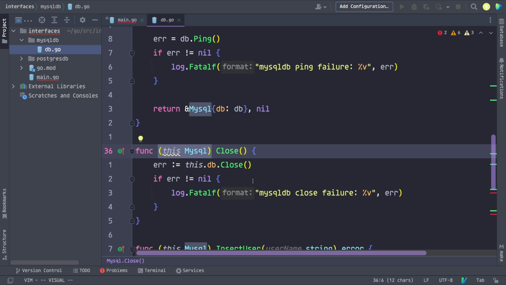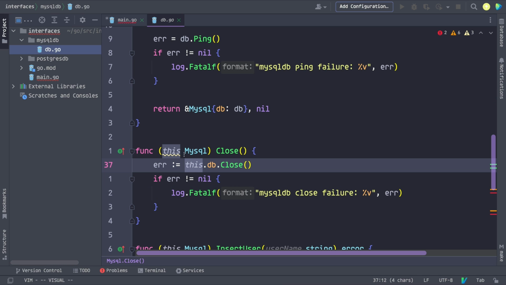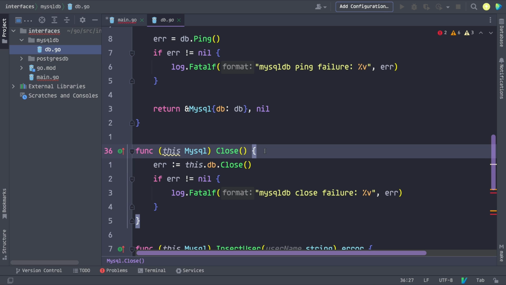Now, a lot of hardcore Go developers might have an issue with me explaining it this way using OOP as an example. And they might even have an issue with me using this here for the receiver variable. And to be honest, I don't care. Like, go make your own video. But anyways, this is how I'm explaining it because this is the best way to explain it so that it's easily understandable.